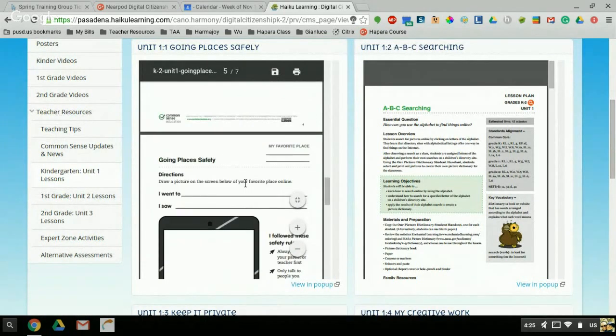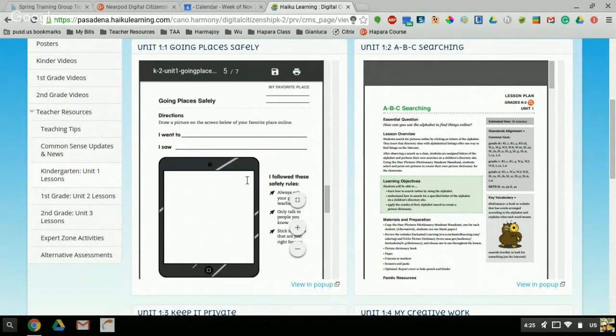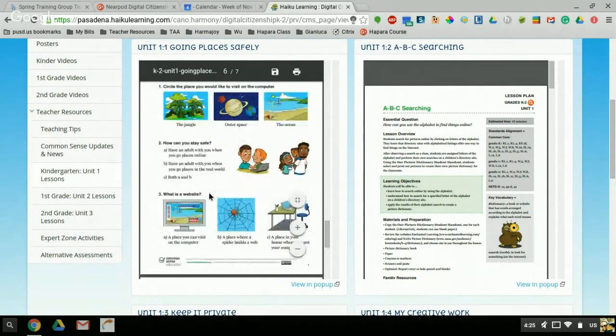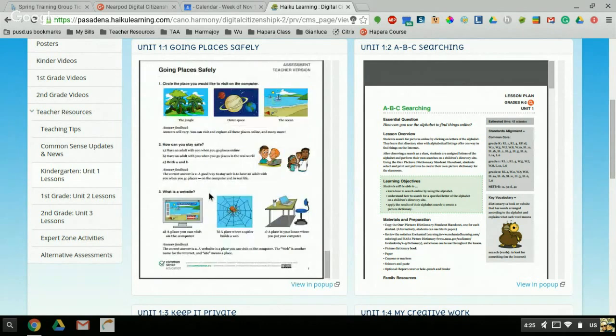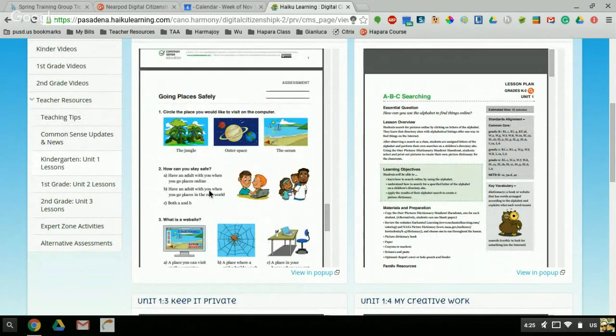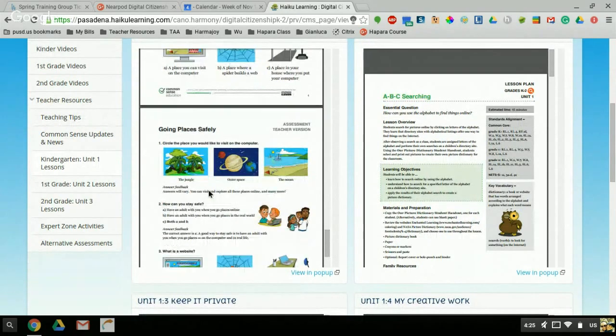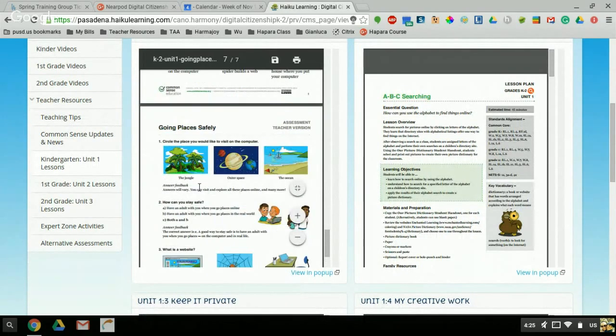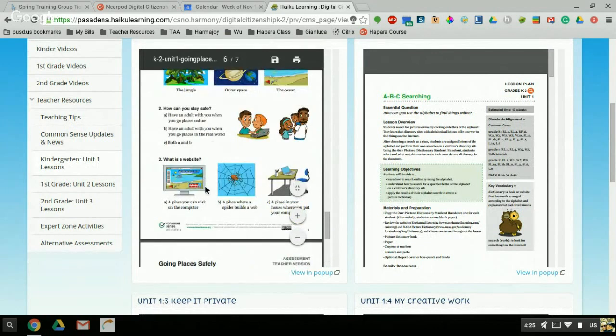And for the younger grades, there are worksheets that they could do that could go along with the Nearpod lessons. So if you feel like that's something, because you can't use all the slides, these handouts might be easier, and they give you an answer key. So the second page is an answer key, the first page is the student handout. Okay.